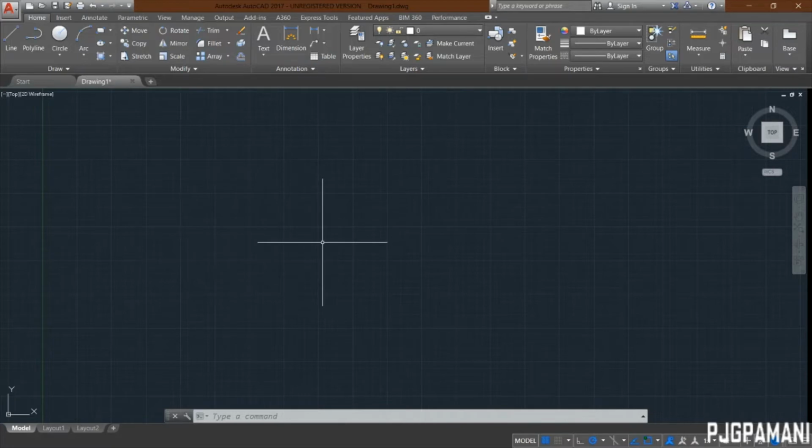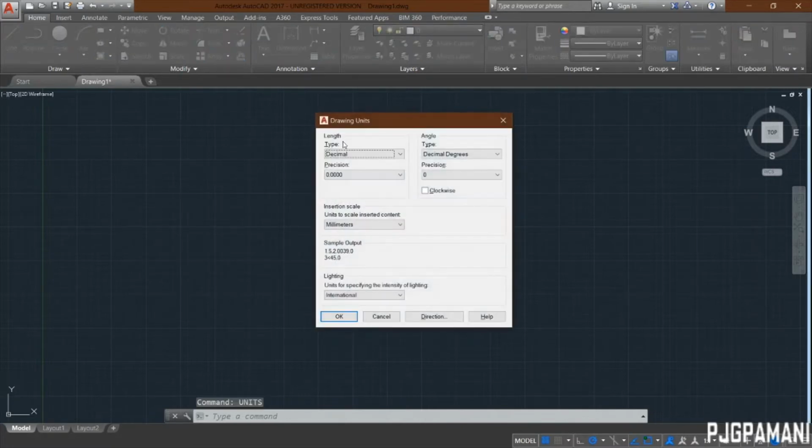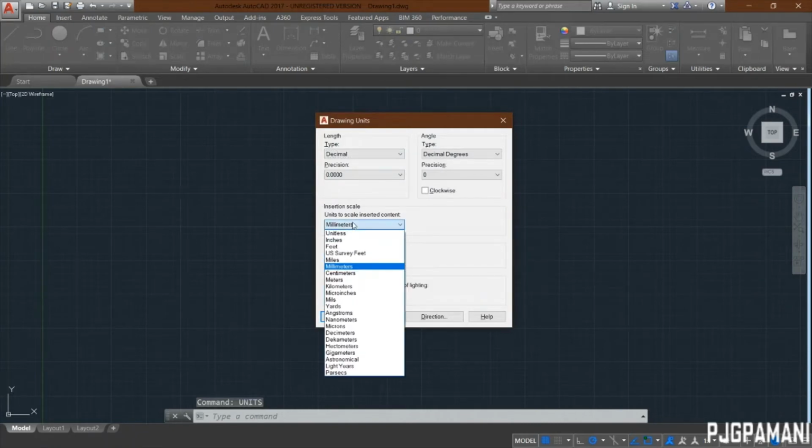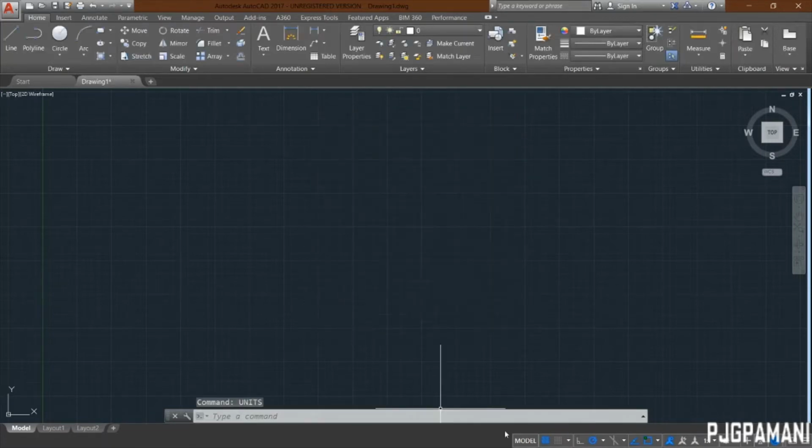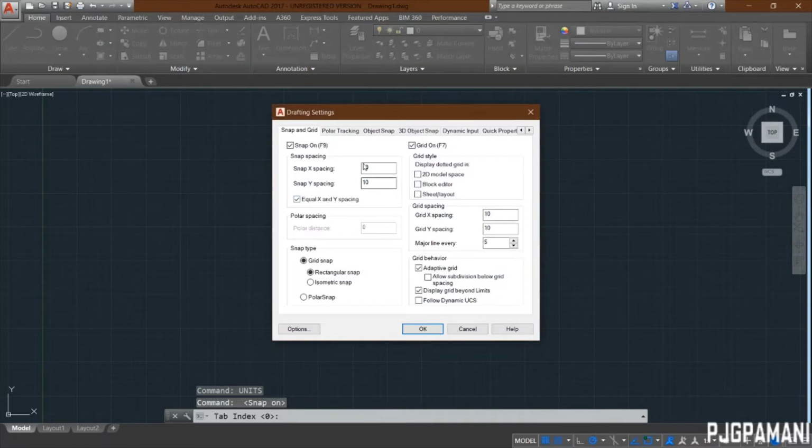First, let's check our units, if this newly opened file is indeed in millimeters. Now this time, this is in millimeters. Our decimal, 2 decimal, our degrees, 2 decimal for the degrees, then make that okay. Turn on your snap mode, check your grid mode, if it is still indeed at 5/5 snapping spacing for the grid lines, and so forth and so on.